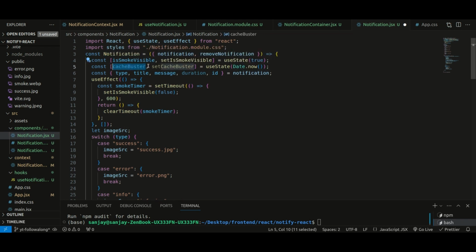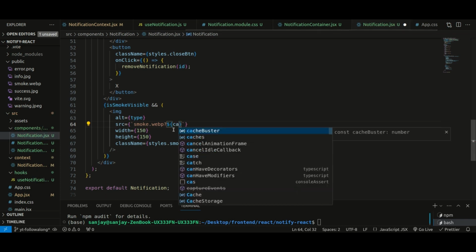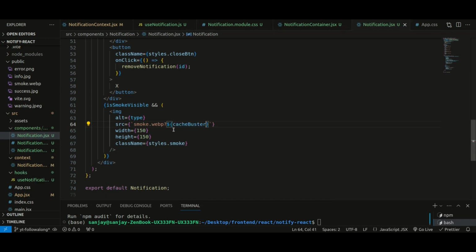cacheBuster using Date.now. And what you can do is inside the smoke GIF right here, which I will now convert into a template string, a template literal, and then inside of here I will add a query parameter with the cacheBuster right here. So this is a very common technique used even in front end for invalidating cache.